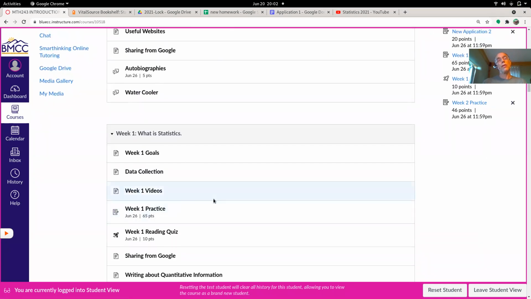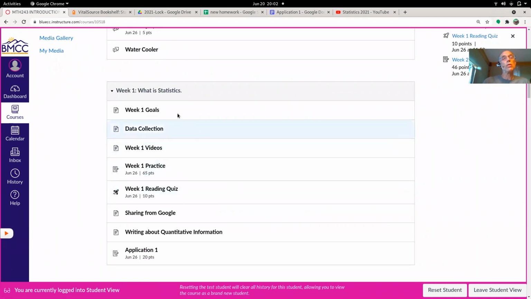All right, the rest of the course is organized by weeks. Each week will have goals, videos, practice, reading quiz, and an application. And then sometimes I'll throw some other important pages in there too. Like there's a data collection survey that you're going to do here. So if you're used to accessing Canvas from the dashboard and your to-do list, you could miss out on a ton of important stuff like the videos and the data collection and some important tutorial pages on how to get stuff done. So very important, go to the home page to access things in order.